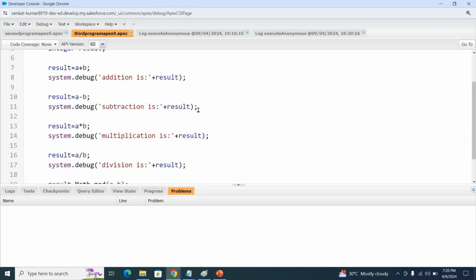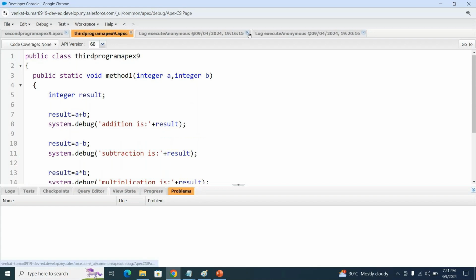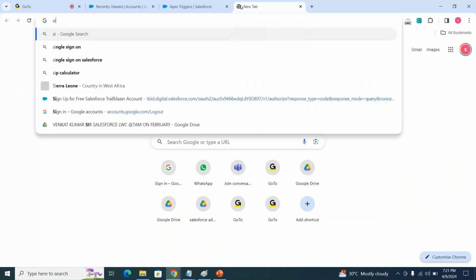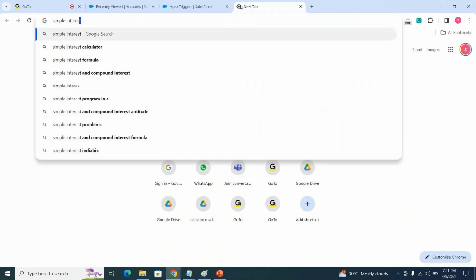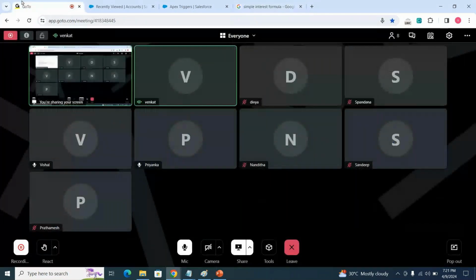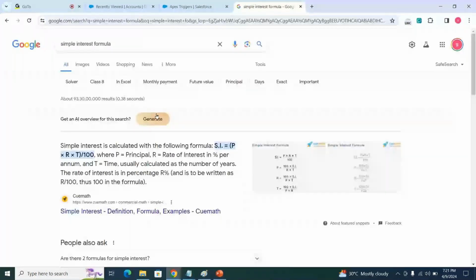Does anyone know simple interest, compound interest? Profit and loss, we need to know the formula for that. Yes, there is a formula for simple interest. I'm not going directly to triggers, I'm building your fundamentals. Some people will think it is very basic. Yes, it is basics. First of all, I'm discussing the basics, then I'm going to the other things. Simple interest is PTR by 100.